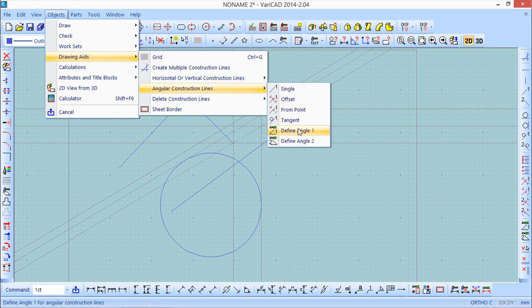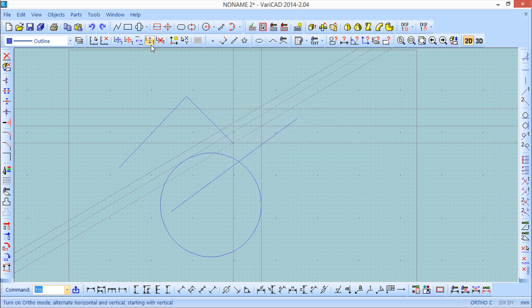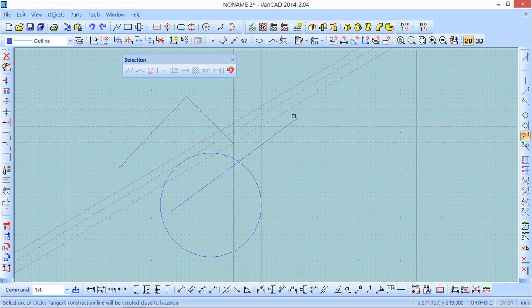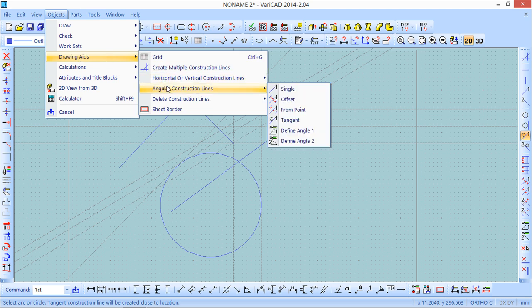And I have here this define angle 1, define angle 2. Okay, I can use this in several cases. And let me try to define angle 1. Okay, it was 30, which is the angle you can see here. I will make now the 45. And if I try to do now angular, for example, tangent, okay, angular 1, if I click on the circle, now it is different. It has a different angle. Okay, the angle 2 can be used.